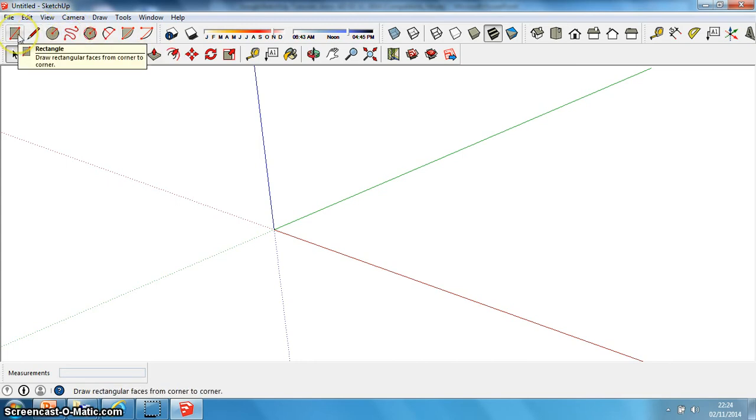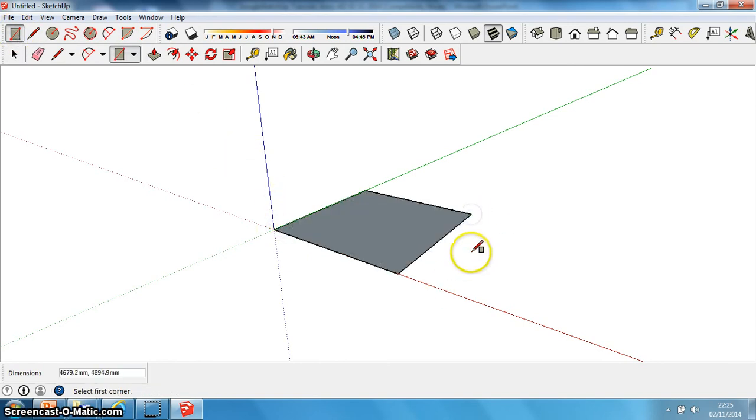Okay, I'm going to start with some very simple shapes, so I'm only going to select the square and the circle. You can choose arcs if you want to. It's completely up to you, but let's start with the rectangle. I'm going to click on that. I'm going to click once on my screen and draw a very quick shape.